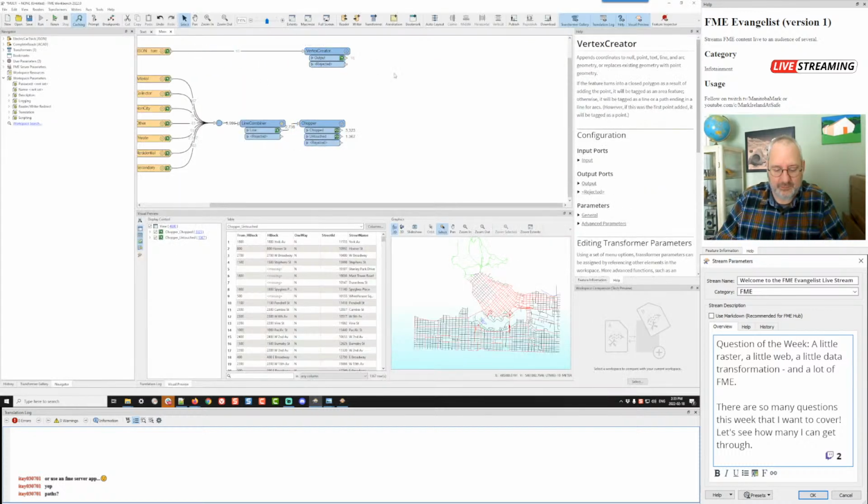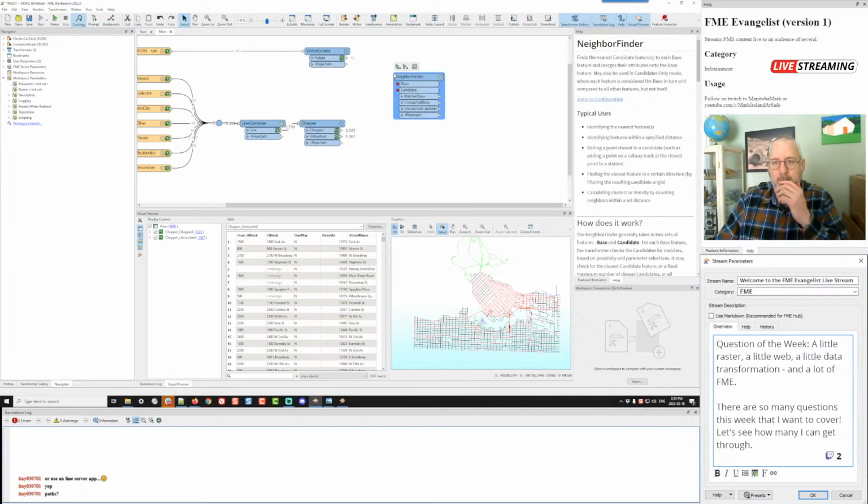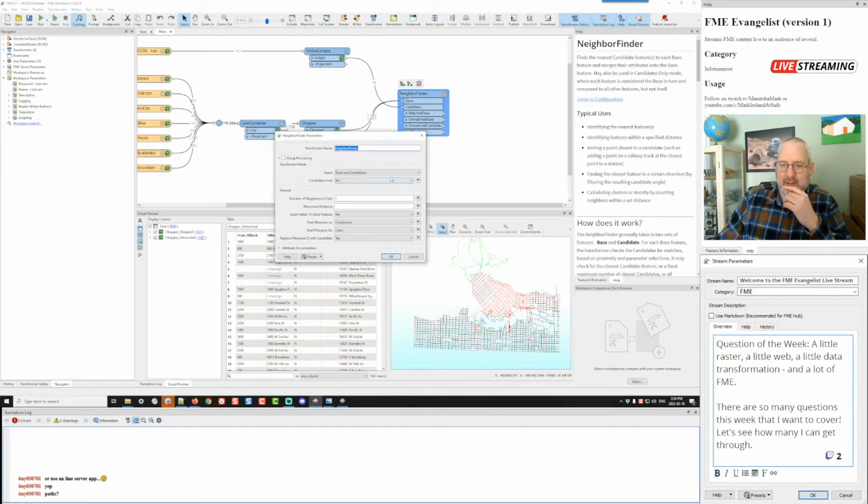So really all we need to do is do a neighbor finder. Let's see. Finds the nearest candidate to each base and merges their attributes onto the base. Which way around do we want this? Well, the roads need to be the base because it needs to get the information from the candidates. And let's see, attribute accumulation, I'm going to generate a list.